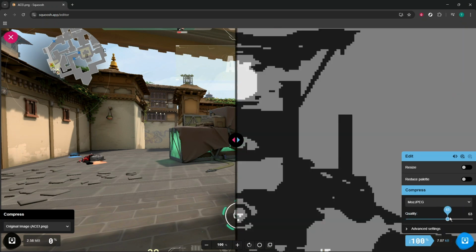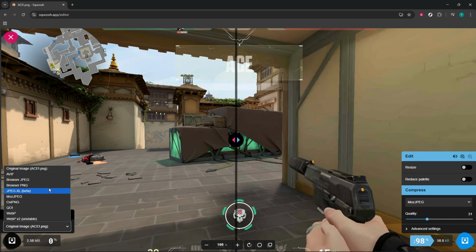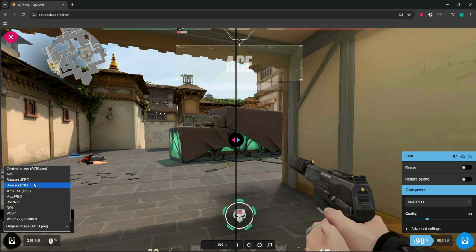Now let's adjust the compression settings using the panels on the bottom right. Start with the format. WebP is a modern, efficient choice that works well for most uses. MozJPEG is excellent for photos with lots of color and detail. OxyPNG is ideal for graphics, logos, or images that need crisp, clean lines. Pick the format that suits your image type and destination.